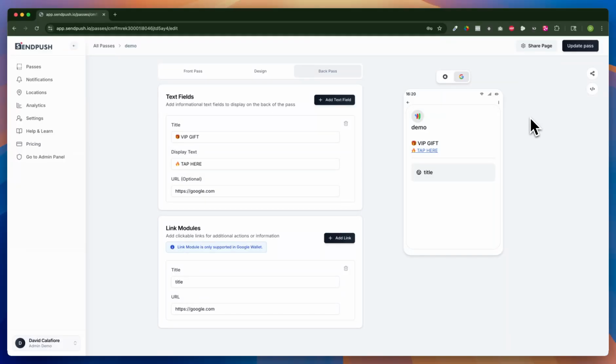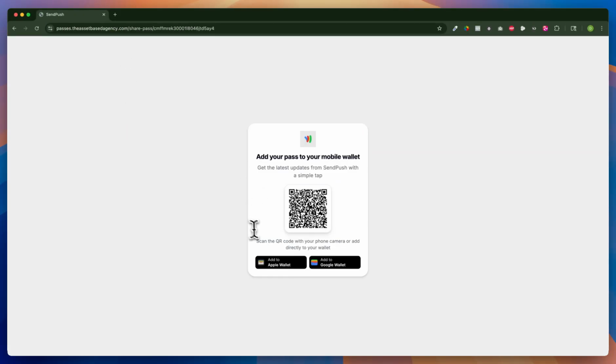In the next video, we'll talk about the share pages that we create for you and how to edit those. So as an example, what's a share page? If you come over here, you can copy this URL, and if you paste that in, you have a page like this that we automatically create for you when you generate your pass. And in the next video, we're going to show you how to set up and edit this particular page. We'll see you in the next video.